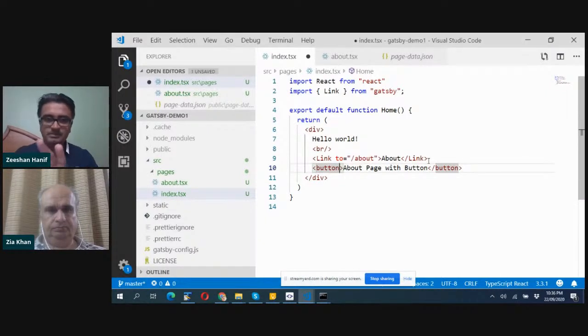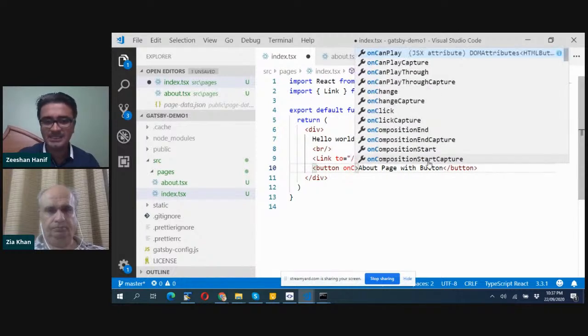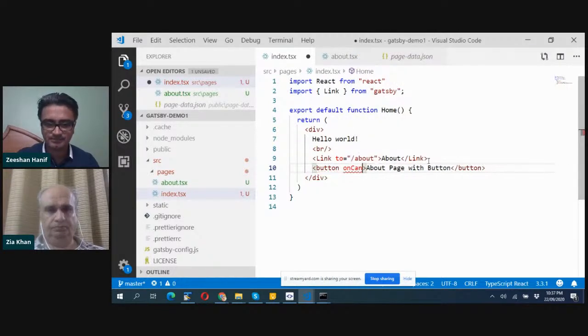Whatever I'm writing in this component is exactly the same as we have done with React. So that will be the same. I'll create a component and add that component over here. I'll show you in a moment. But at this moment, it's exactly React. There is no difference.